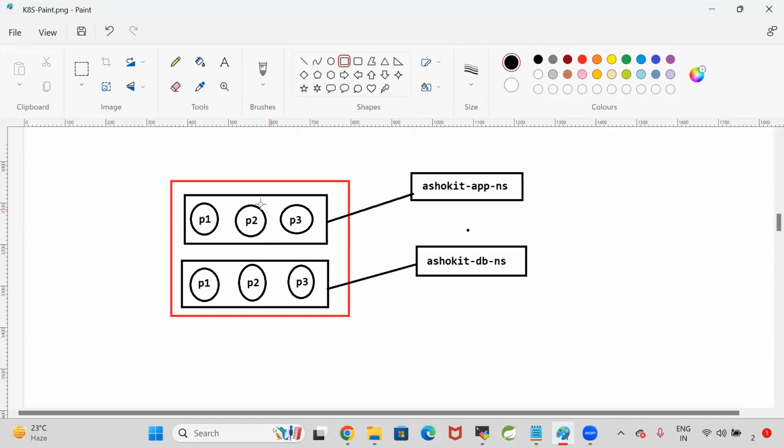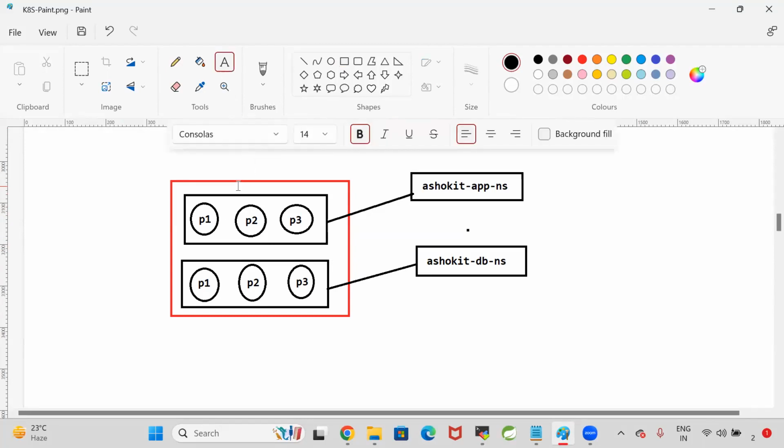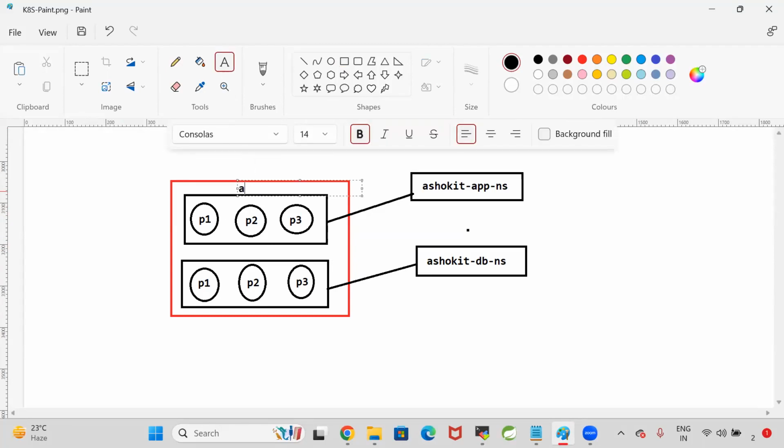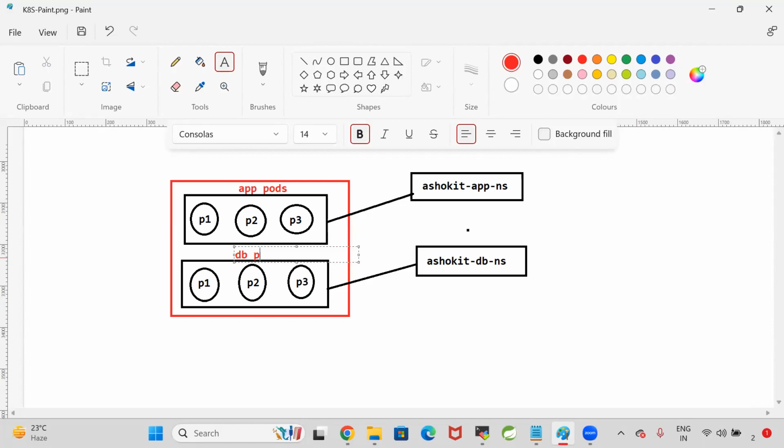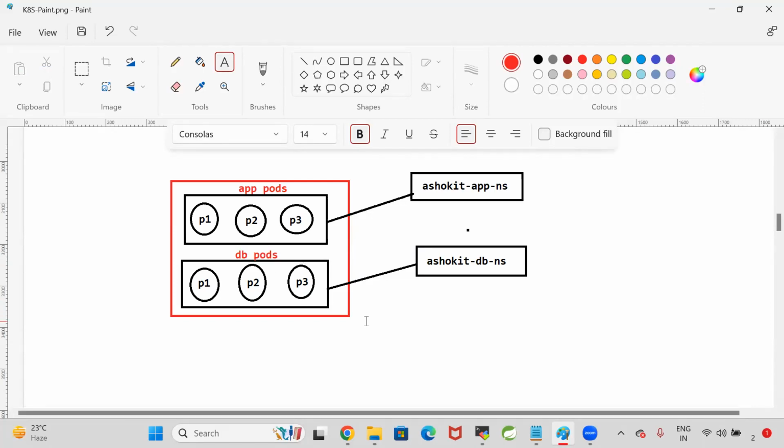Some pods are related to application pods and some pods are related to database pods. These are app pods, application pods, and these are DB pods. So there are a total of 6 pods available. These 6 pods I want to logically divide into 2 groups.